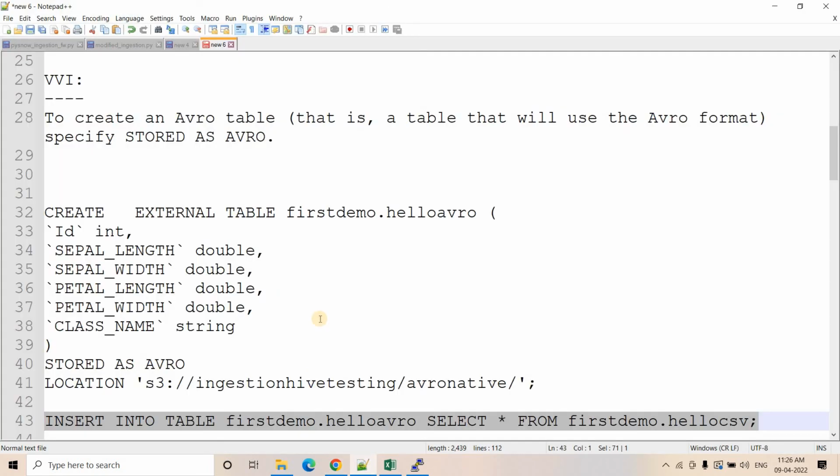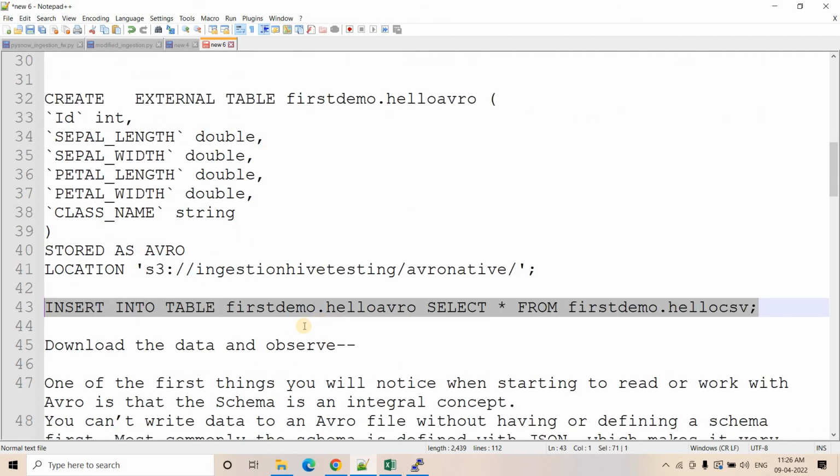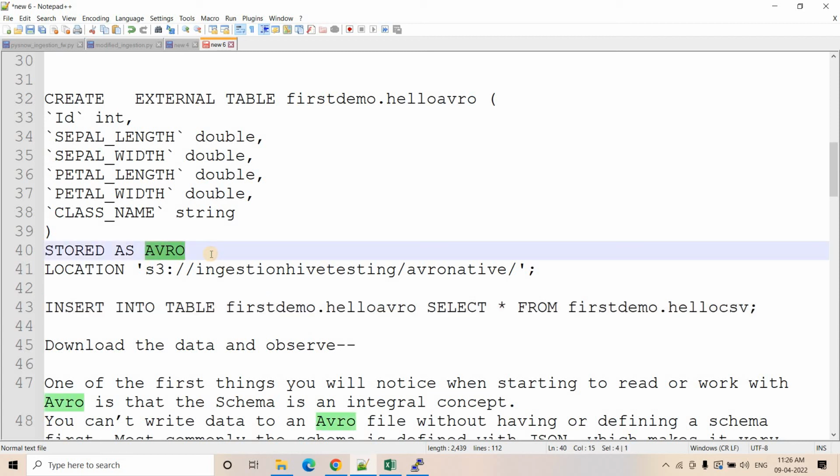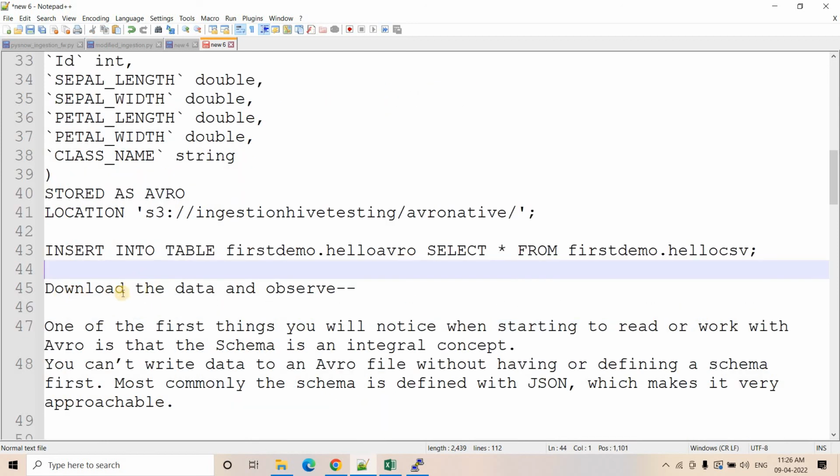Same algorithm: suppose you want to store the data as Parquet from CSV, then just instead of stored as AVRO, you use stored as Parquet, and point to that location. Then you execute one insert into query on that Parquet table from the CSV table. Automatically the data in the Parquet location will be stored in Parquet file format. We will go to that, but first let's try to understand what is written here.